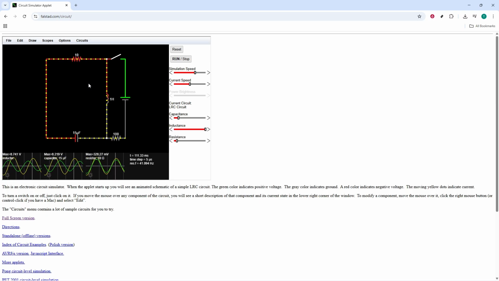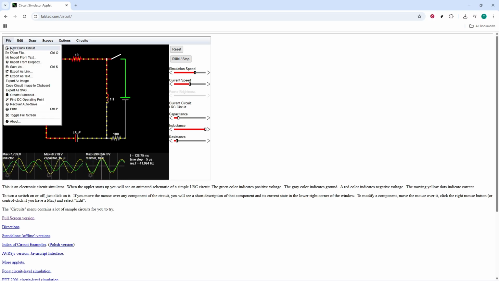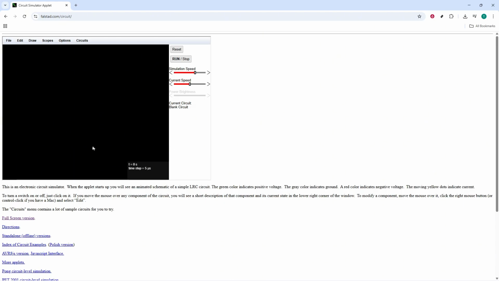Next, open the File menu in the top left. This menu is where you can create, save, or load circuits. There are lots of built-in examples you can explore later, but for now, we'll start fresh. Choose New Blank Circuit. You'll get a clean canvas with a neutral workspace.